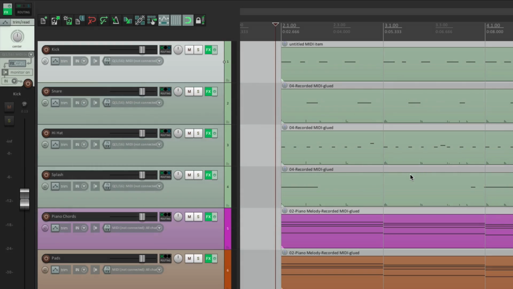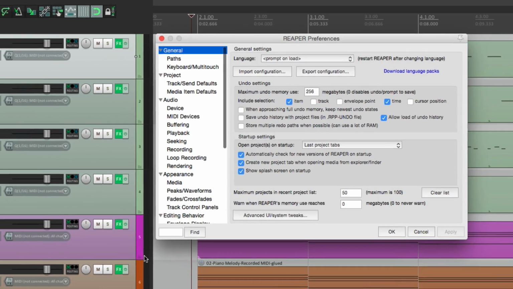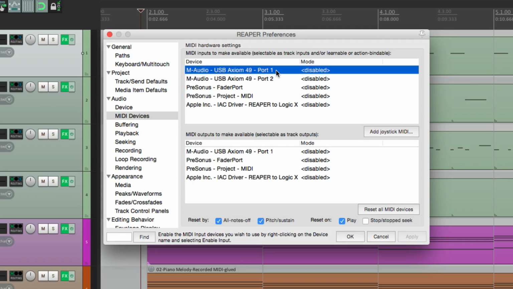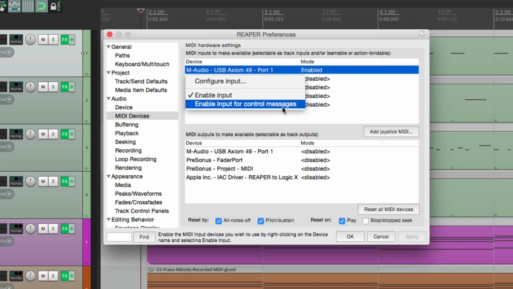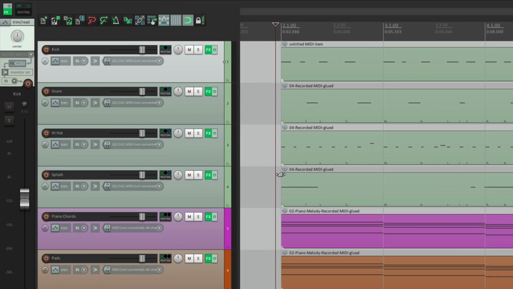So let's start off by going to our preferences, and go to MIDI devices. Right here we're going to turn on our MIDI controller. I'm using this one right here, the M Audio Axiom 49. Right-click it, enable the input for MIDI notes, and also enable it for control messages. These are the messages that REAPER needs to control things as a control surface. Hit OK. And now we're ready to set things up.